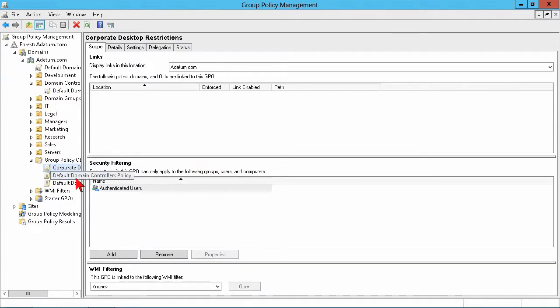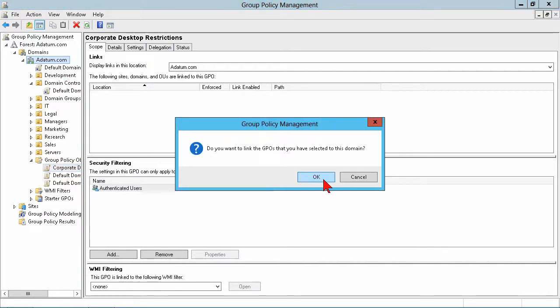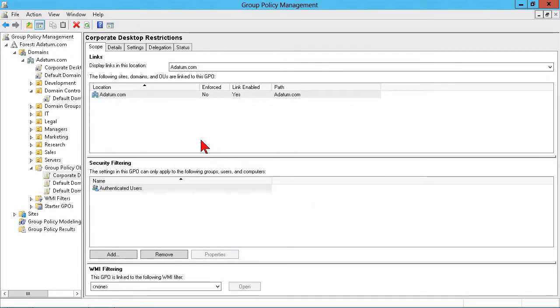So we've now got a policy. It's not linked, but it's got some settings in it, and I'm going to link it to the domain level. Just drag and drop. It's linked to the domain, and now it affects all of our organizational units. That means all the computers and all the servers and whatnot.